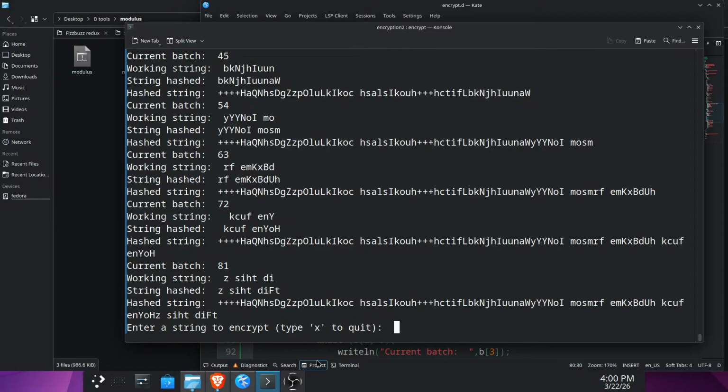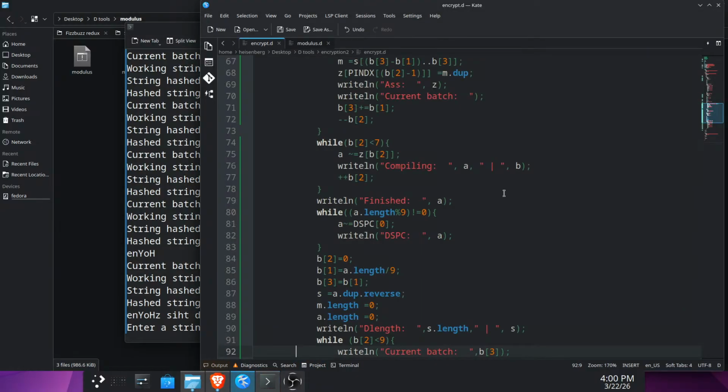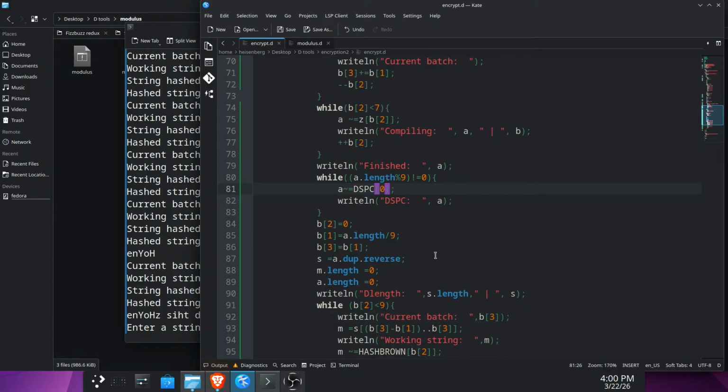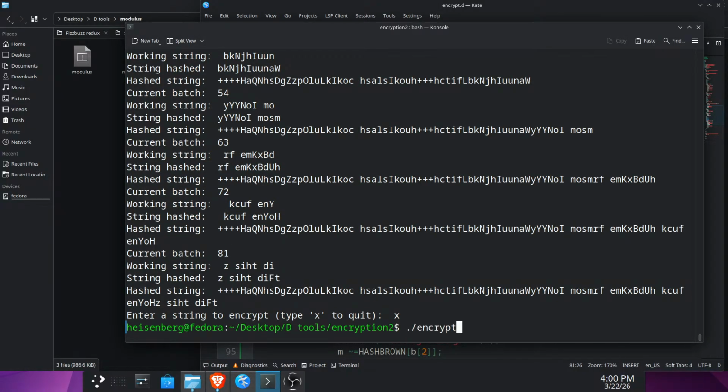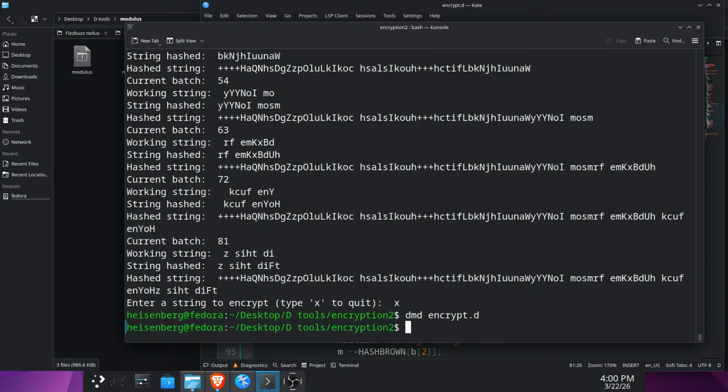We're getting there. Okay. Now, it's appending a DSP0. It needs to be appending the DSP2. DSPC2. Control S. DMD. DMD.encrypt.d.